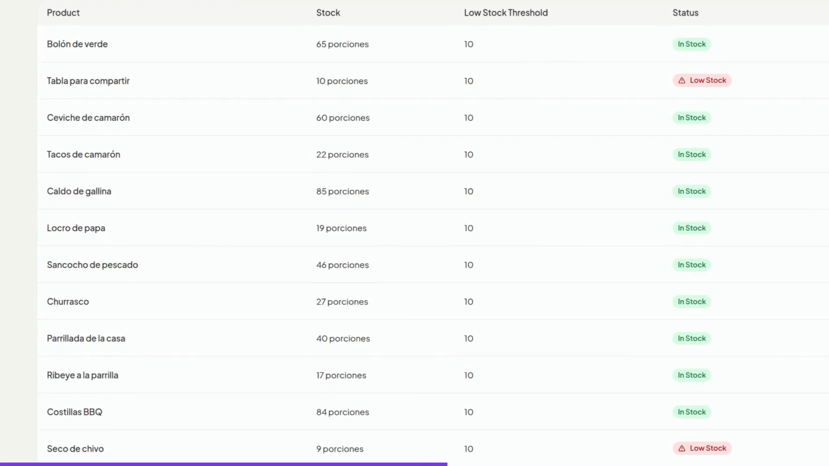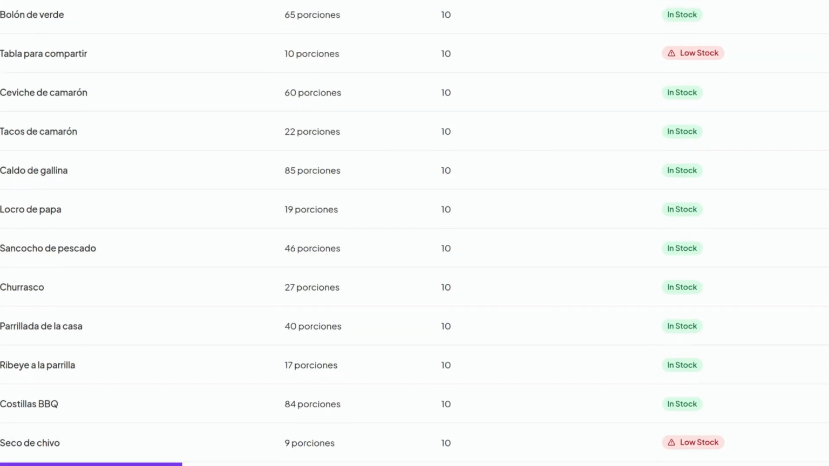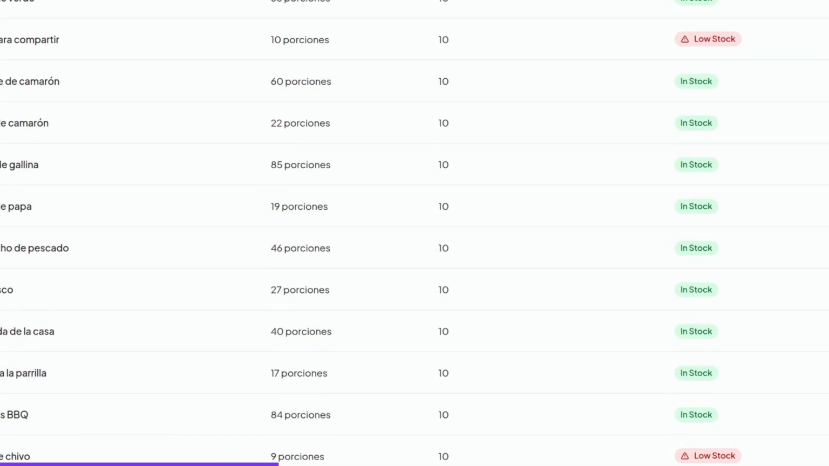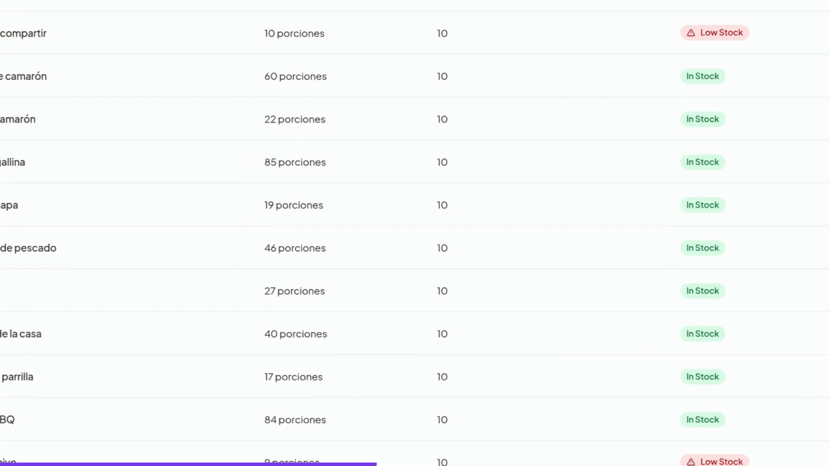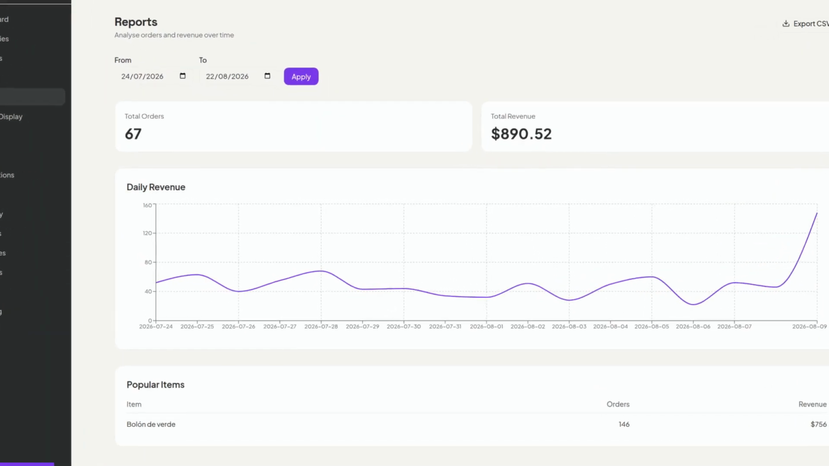Inventory tracks stock in portions, not boxes: how many portions you have left of each dish, and the low stock threshold that you set yourself. When an item drops below the threshold, it is flagged in red as low stock. That is your shopping list for the day, and it is the same thing that stops a guest ordering something you no longer have.